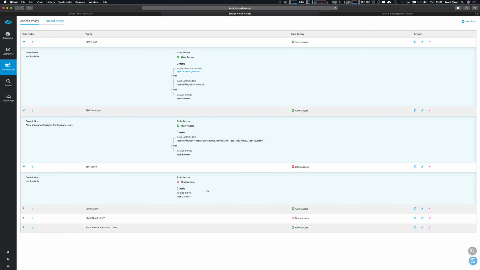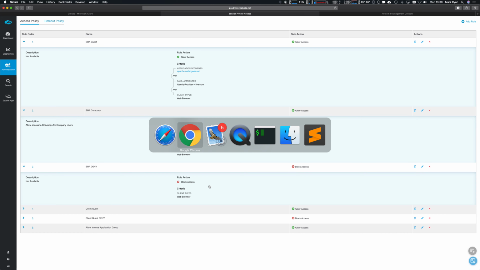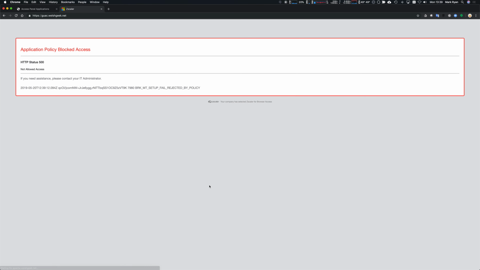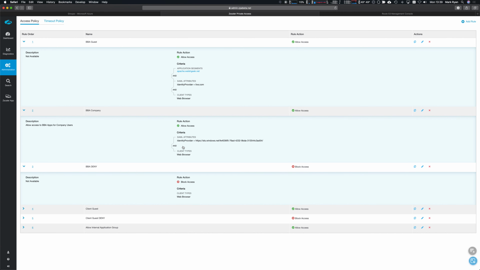So let's have a look at how that looks. Let's go to my guacamole server, guac.welshgeek.net, and I get application blocked by policy. So that's doing as we'd expect. I'm blocked access to any application that is not the Apache server. I've also got some other policies here. So we've got rule 1, allow access to the Apache server for guest users. Rule 2, allow access to browser-based access for all other users.